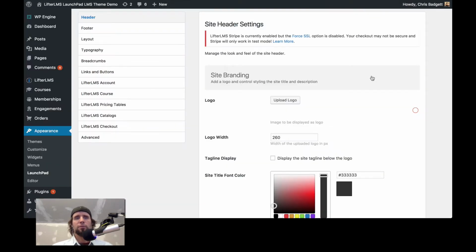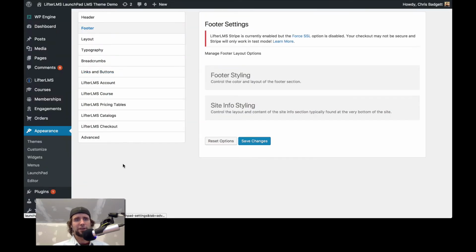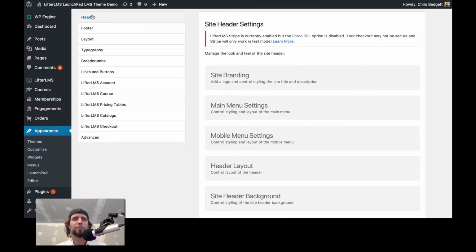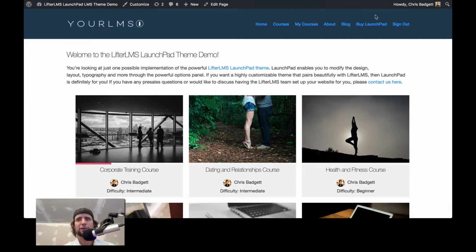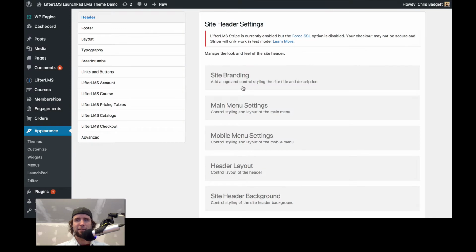So to start off, we have a menu over here: header, footer, layout, typography, and so on. Each one of these areas has lots of options inside of there. So we're going to take it from the top and work all the way through to the bottom. So the header is the very top of the website. This is the header where the logo is and the menu up in here. So what kind of settings do we have here?